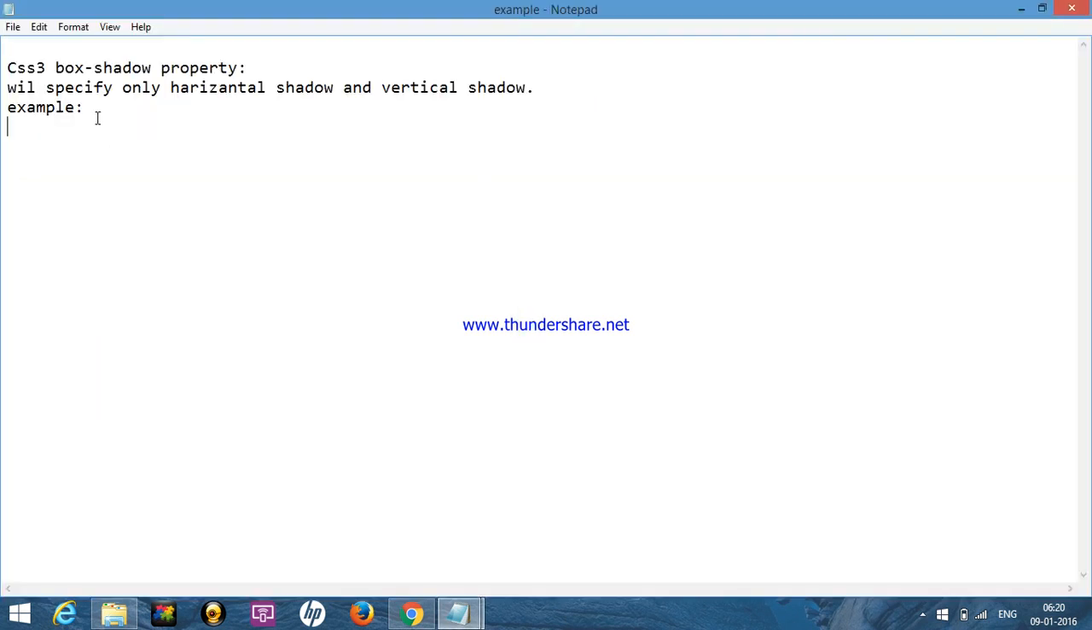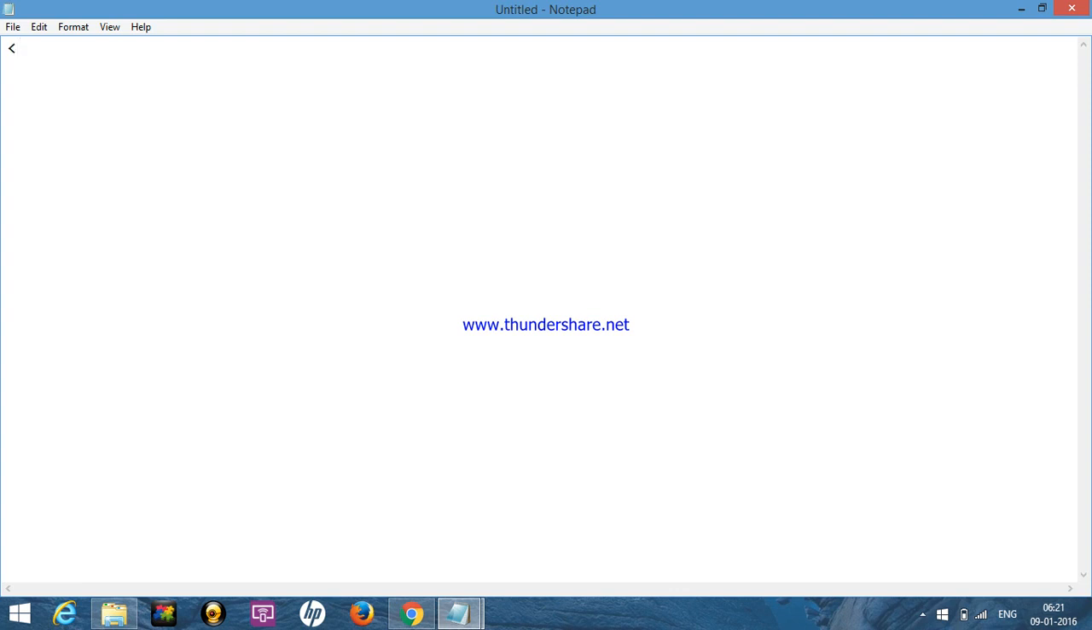Now we can also add a color to the shadow. Here we'll take an example. Open a new notepad, HTML, head, style tag.